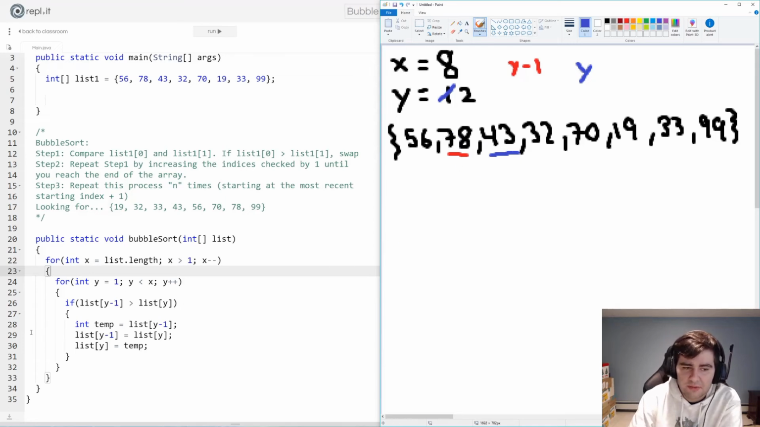So I now have this algorithm, just a quick bit of code that says, all right, let's put a temp, and let's set that equal to the y minus 1, the lower index value. So we'll set that equal to 78. Then we're saying, all right, in our list, take y minus 1 and set it equal to y. So then this gets crossed out and it gets replaced with 43.